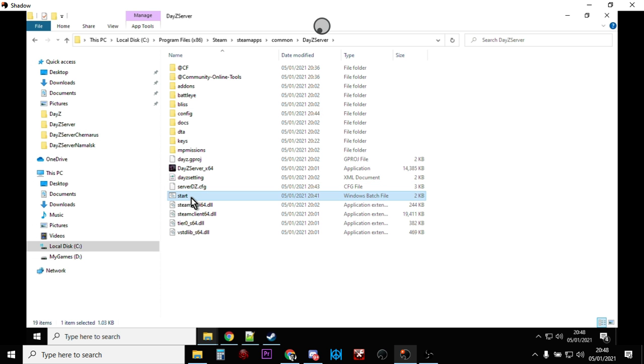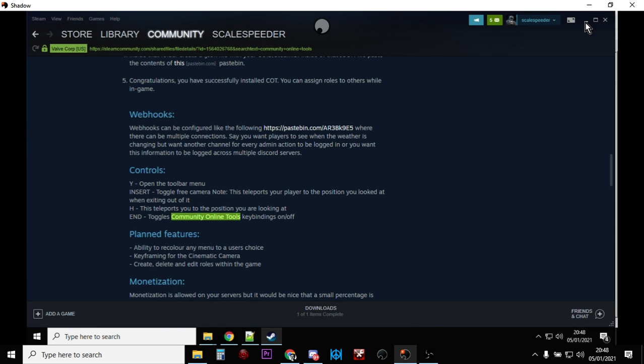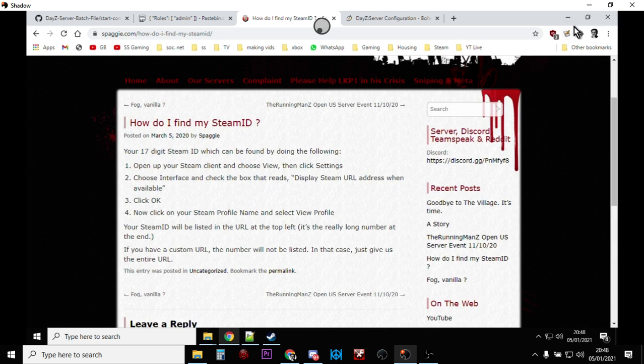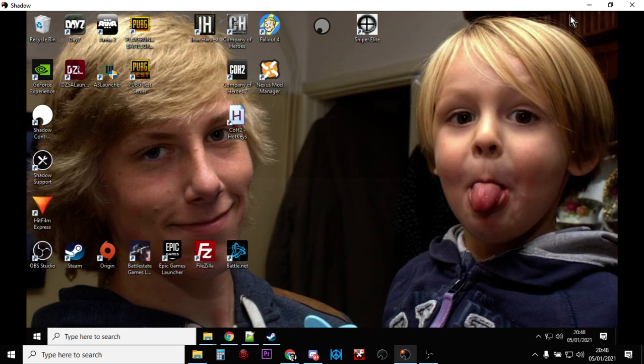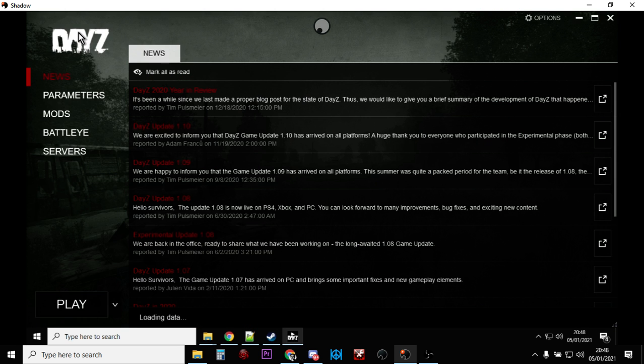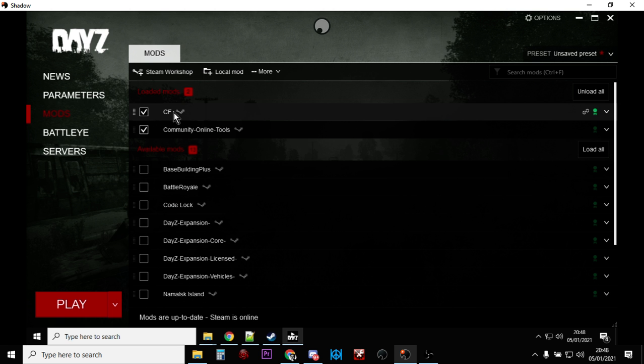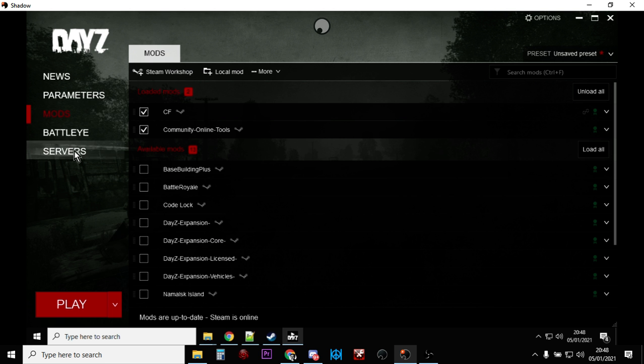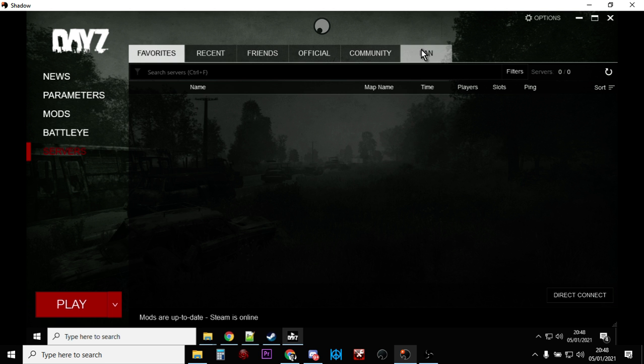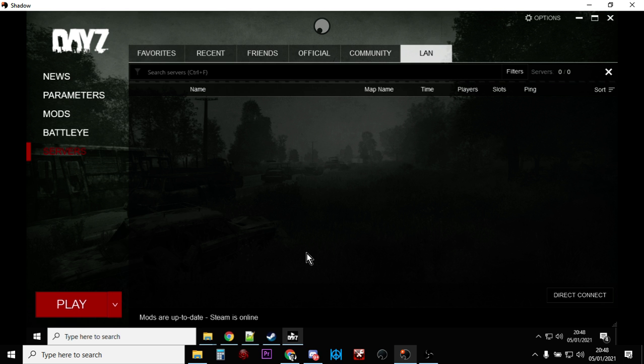It would look in that permissions framework folder and players, look at that JSON number. You would then log in with, here we go, DayZ. In fact, I'll show you this bit because if this is the first time you're doing this, you might not have done that. So you go to mods. Make sure you've loaded CF and Community Online Tools. Go to servers, go to LAN, because that's where they are. And it will appear there when you've started it.